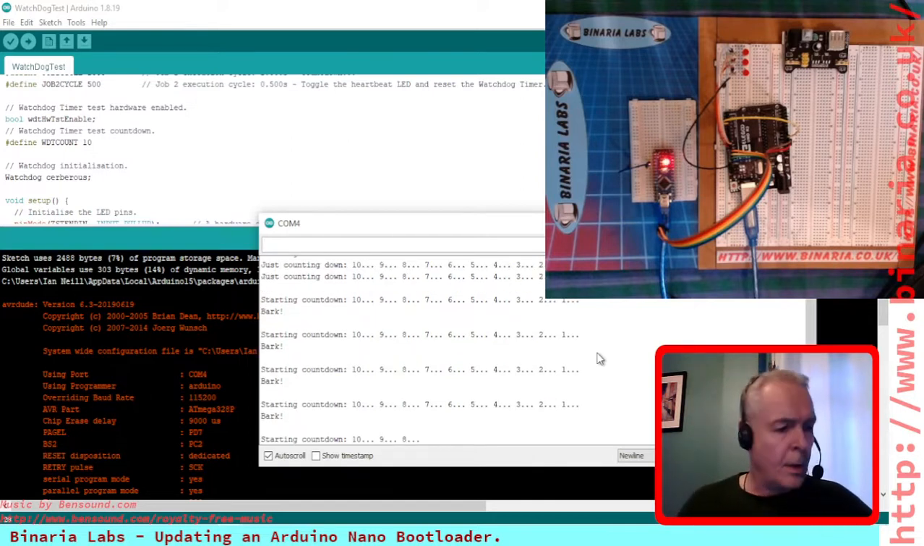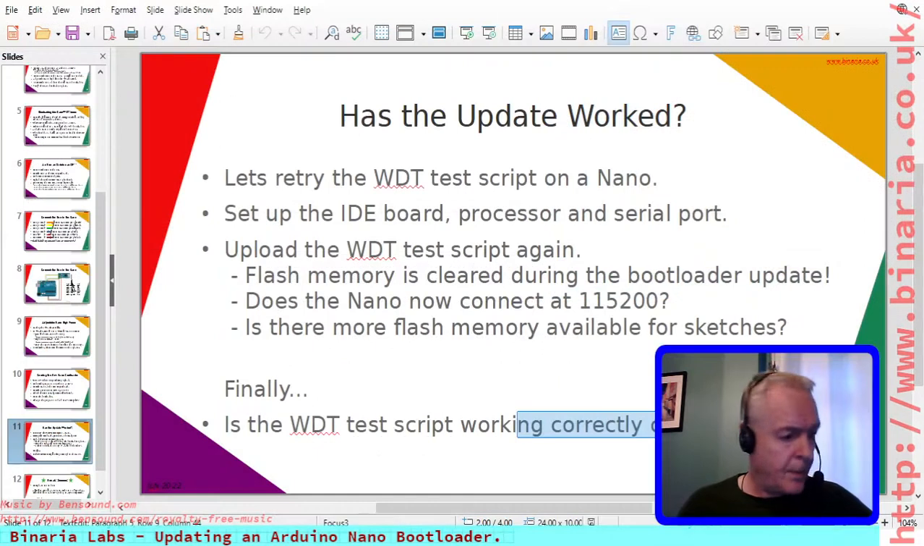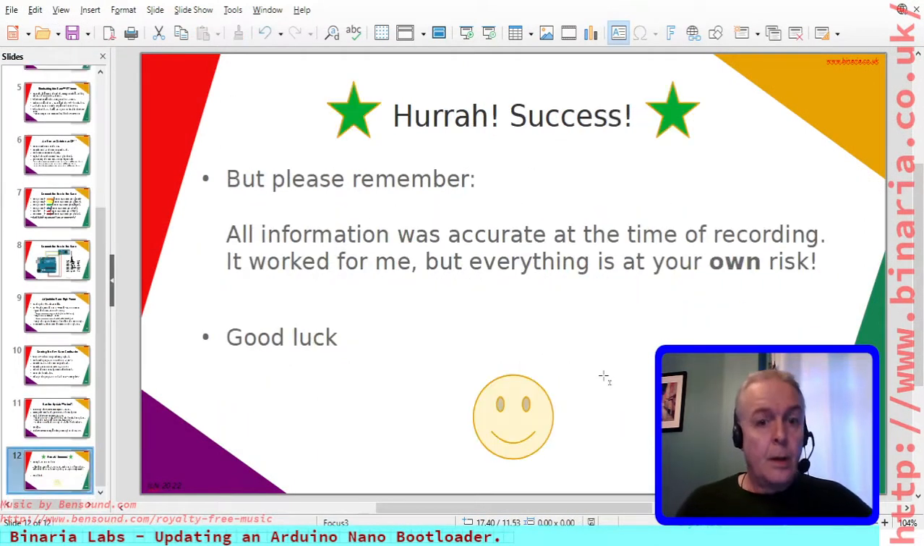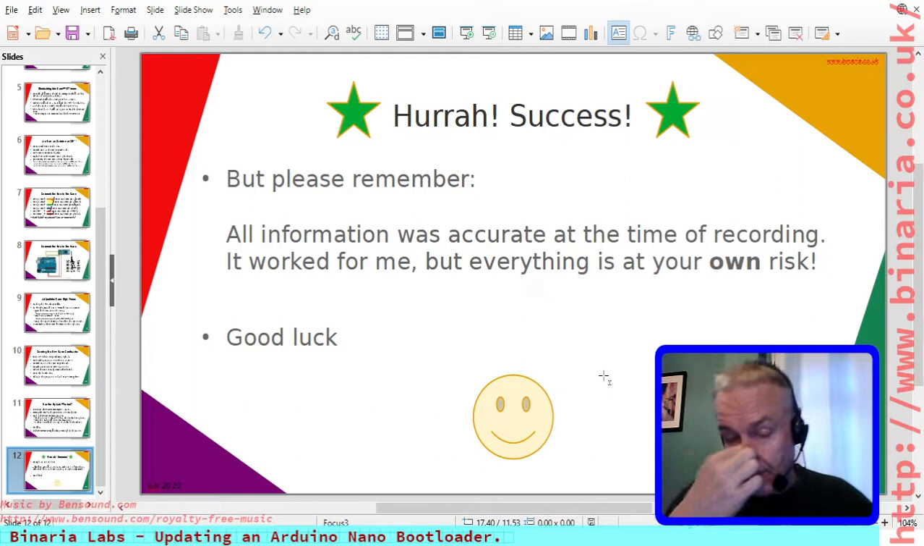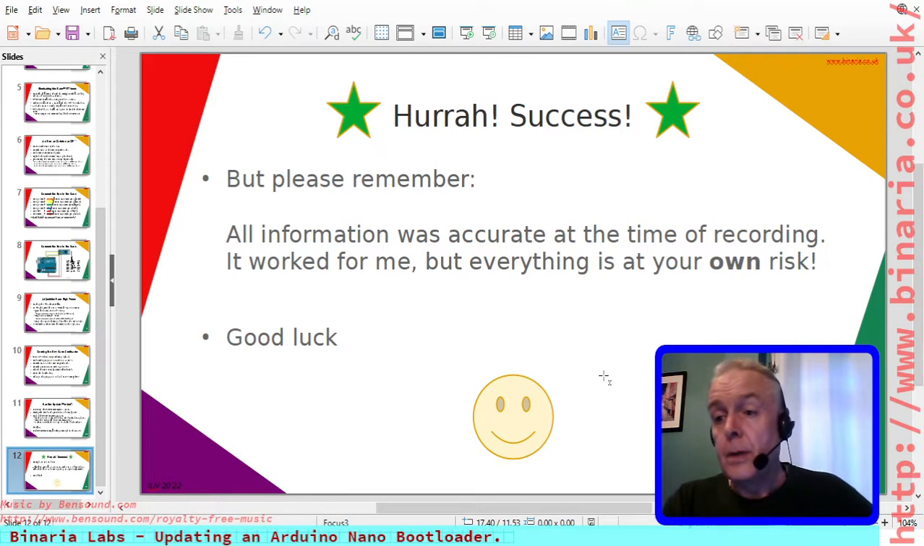And one last thing before we go, because somebody told me I should say this, and what I'm going to say is everything worked for me, but it's all at your own risk. I'm not going to be responsible if you connect up your Nano incorrectly, get your pins back to front. But this is the second one I've done using the very same process, and I've had 2 successes out of 2.